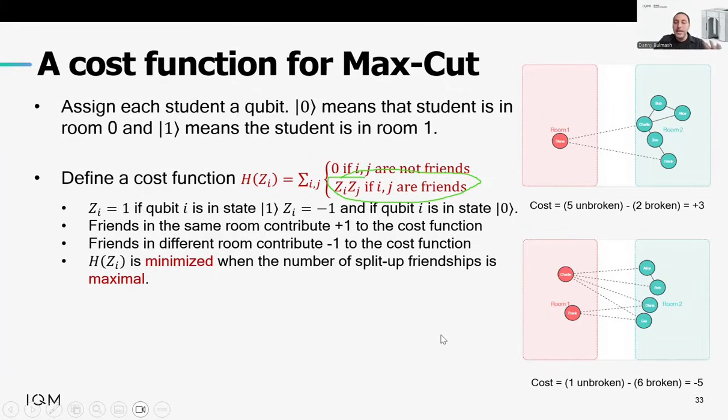So this Z thing is just a way of encoding which friendships are broken up and which ones are not into the state of each qubit, right? All we need to know is which room each of them is in, and then we can calculate the cost function from that just by plugging in a bunch of +1s and -1s. So this is a good cost function for this problem because it's as small as possible when the number of split up friendships is as big as possible. We are close to our goal, right?